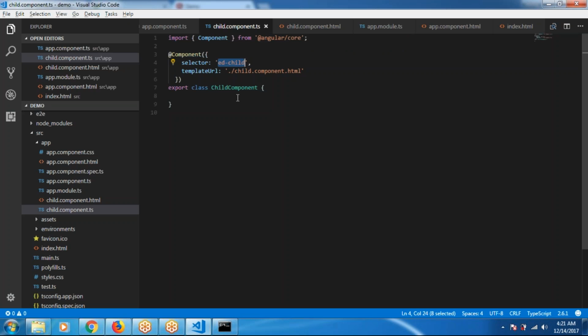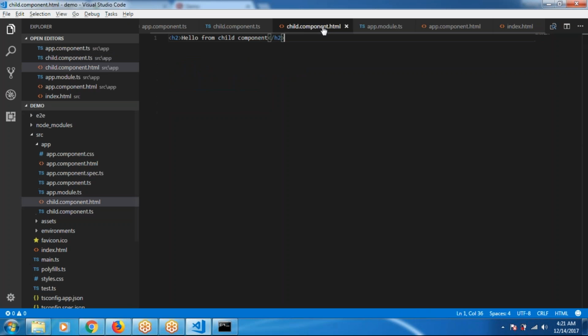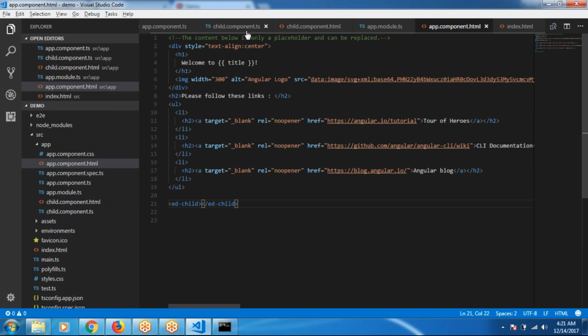Okay, that is from Angular's point of view, but from a developer's point of view, we'll directly look for the child.component.ts. Yeah, because those are declared inside the TS itself. That's right. So if you can see, I have a hello from child component over here, and I have included the child component inside my app component HTML.